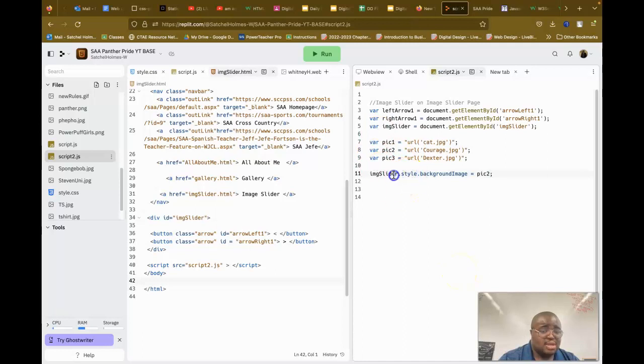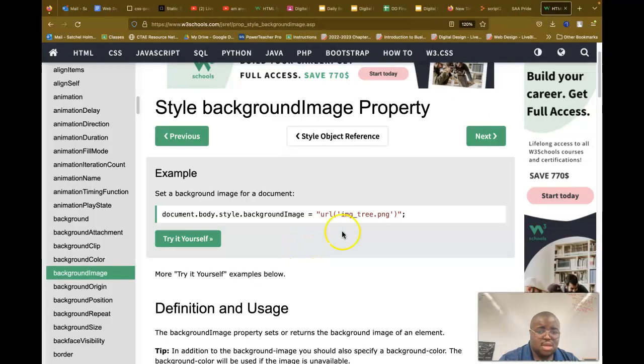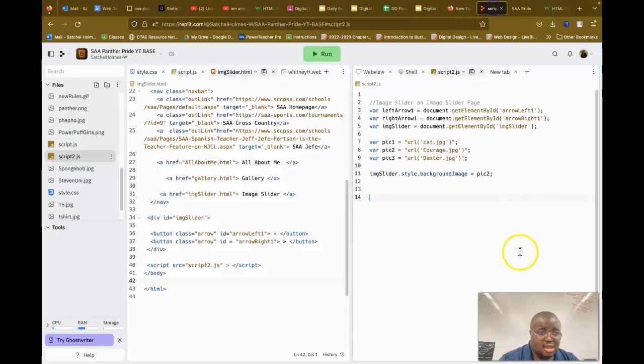I'm doing this right, so image slider dot style dot background image. Yeah, something dot style dot background image equals, and then this is the way that you put it in. And that's how I did it. However, let me try just putting it in. It should be URL, and let's do cat.jpg. Let's run that.